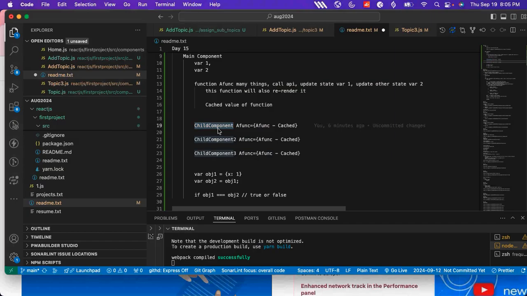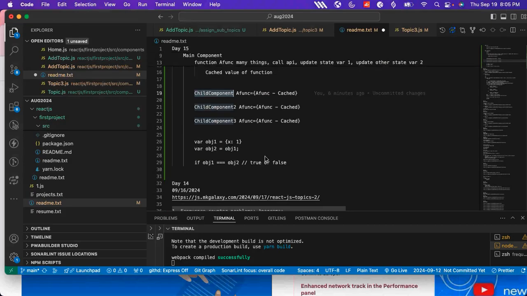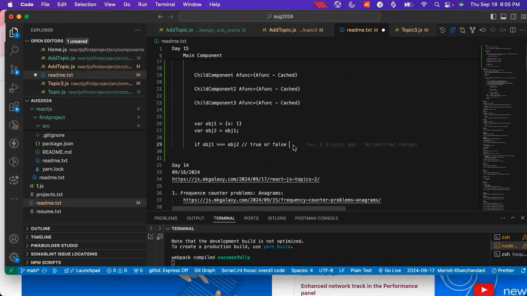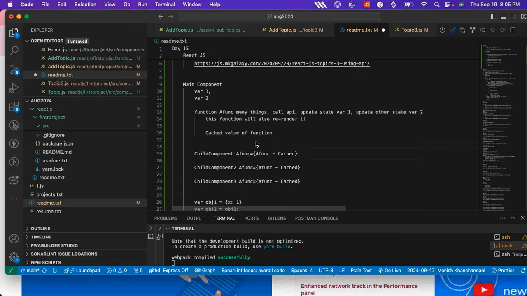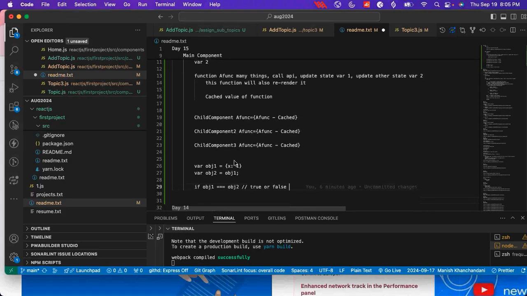There will be hundreds of child components in a real-world example, so you have to cache the function which you are passing to the child component. So this is about the child component. Any question on this useCallback? Then I'll move further to another point. If you have any question, just ask.